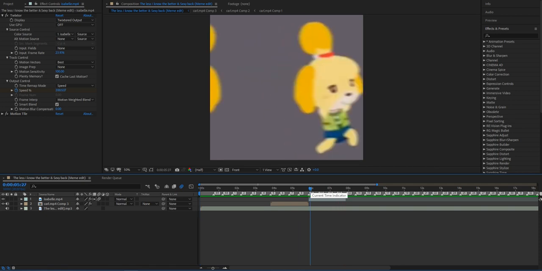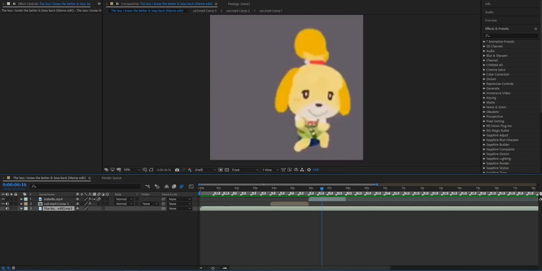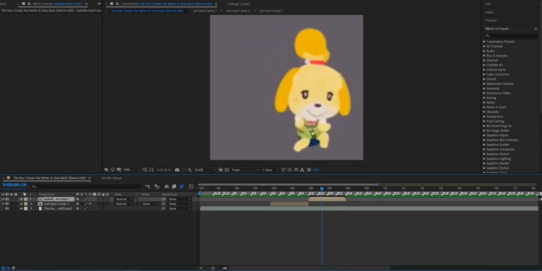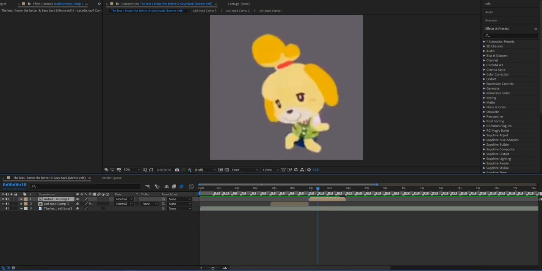I'd use, if you want to look a lot better, I'd use better quality videos. This is like 360p, like off YouTube or something, so it's not that great. Also remember to pre-comp if you need to. It will make stuff easier, and use motion tile and Twixtor.